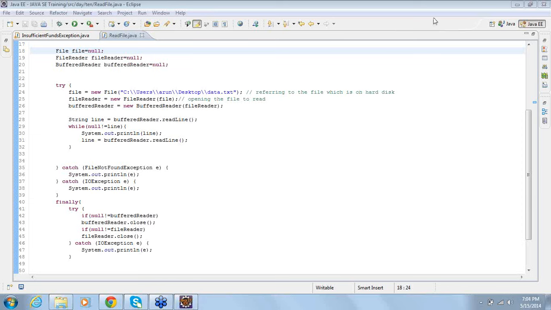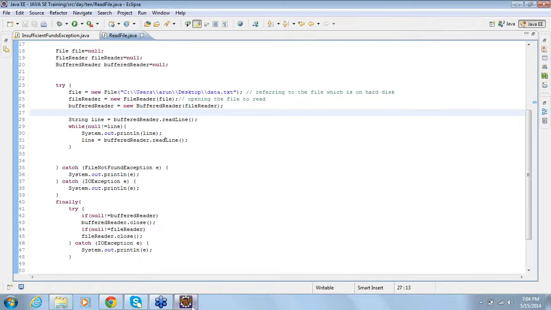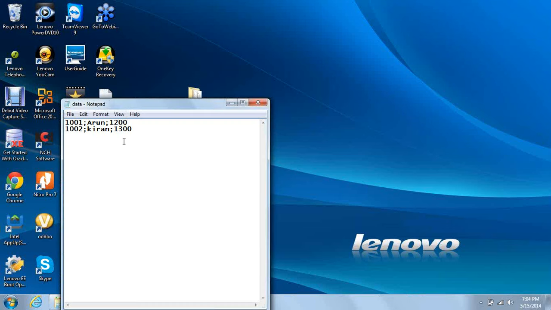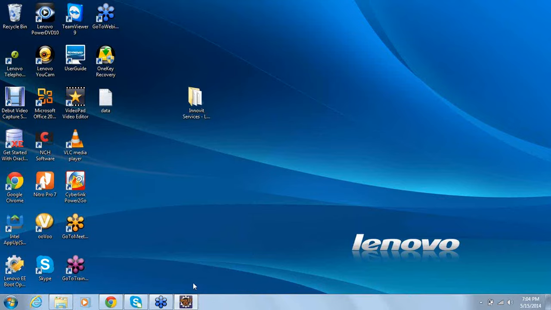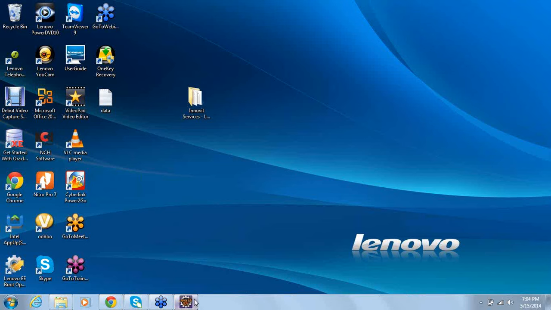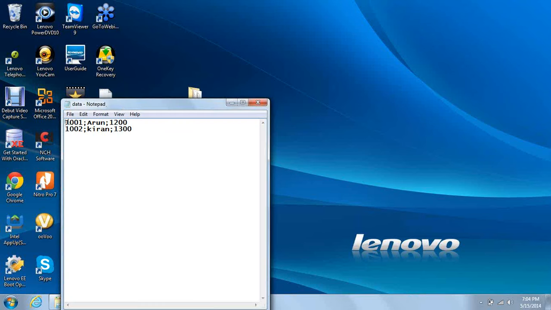Alright, so we learned how to open a file, how to read it, and how to close the resources which we open. Now, this is my file and I have some data in a string format. How do I break it? A single line represents a record, whereas every semicolon is separating the fields.